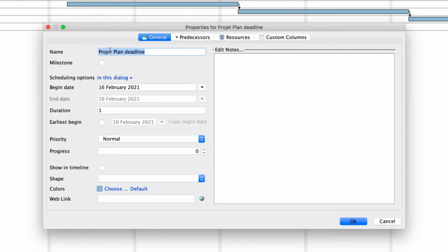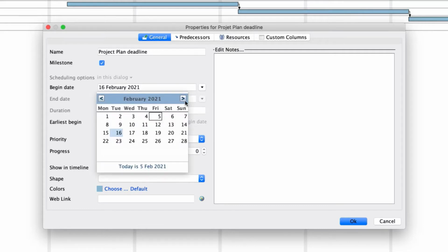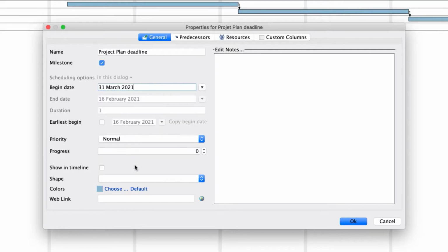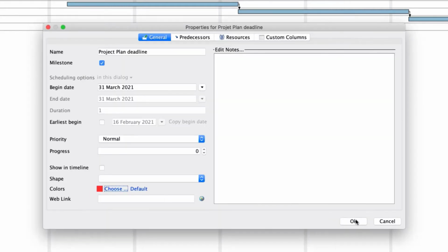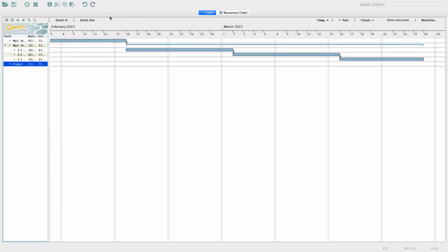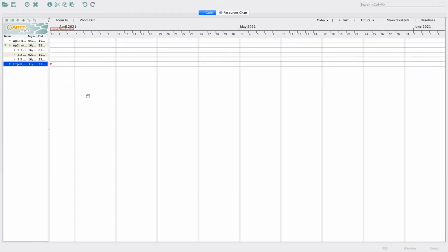In the General tab, tick the milestone box and add a date for our milestone. For now, let's assume we have a fixed deadline of March 31st. Enter this date, change the color of the milestone to red, and press OK. In the Gantt chart, a red diamond has now appeared to show our milestone.